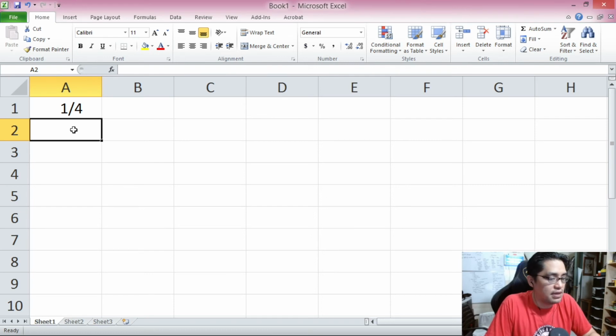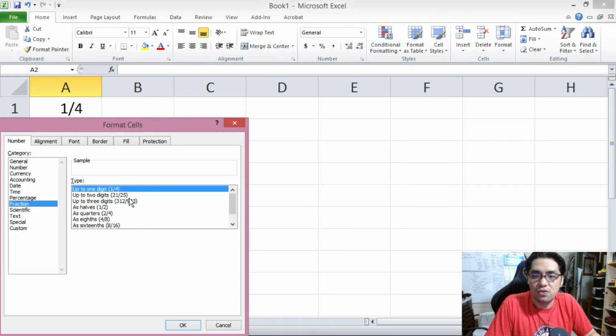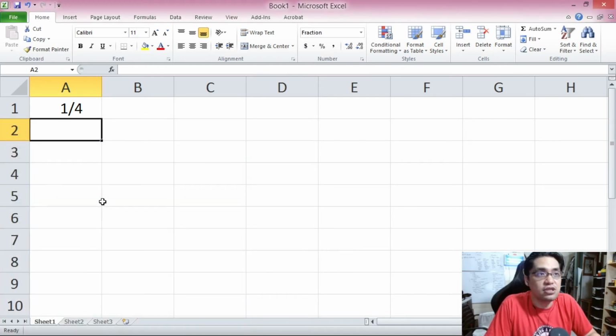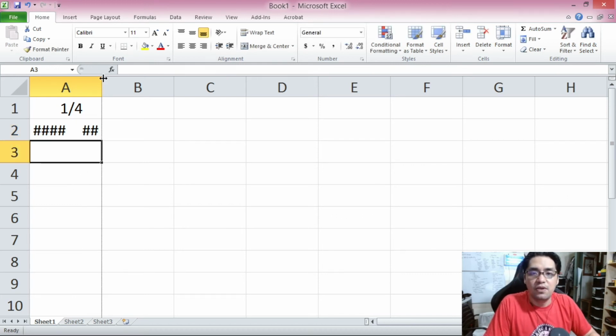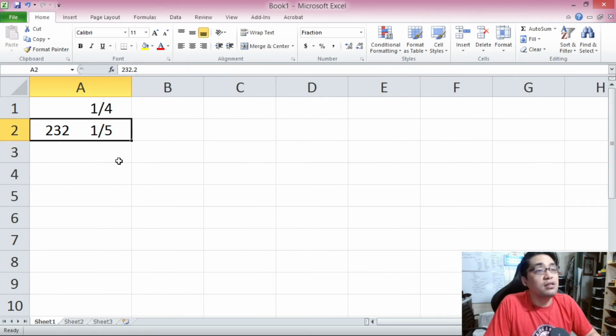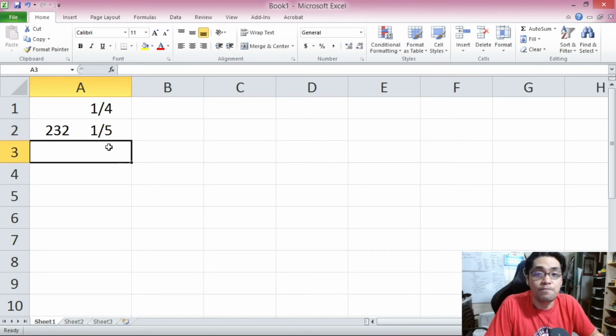So for example, I want to set this to a fraction like so, and then let's say, for example, I want it up to 3 digits. Let's say, for example, 232 and 1/5. Alright? I'm gonna extend that. So 232 and 1/5. And I know that this is a proper fraction now because it is now considered by Microsoft Excel to have a value of 232.2, which is the decimal equivalent of 232 and 1/5.